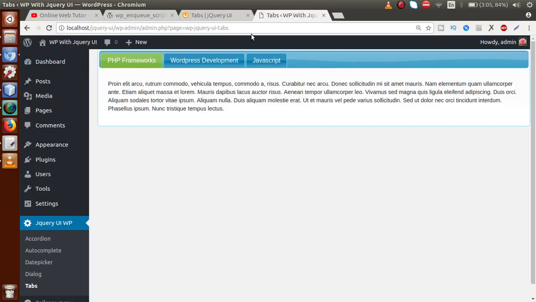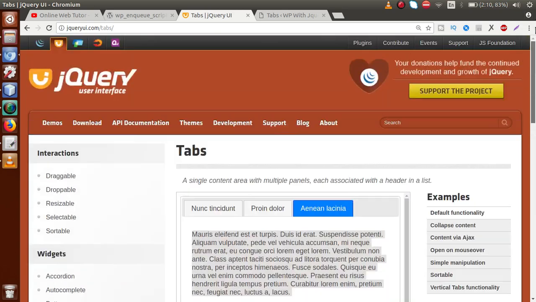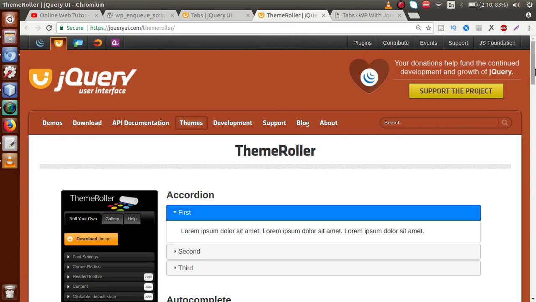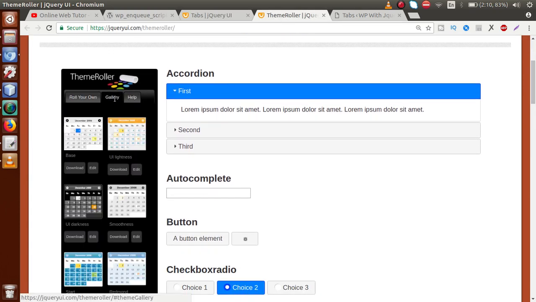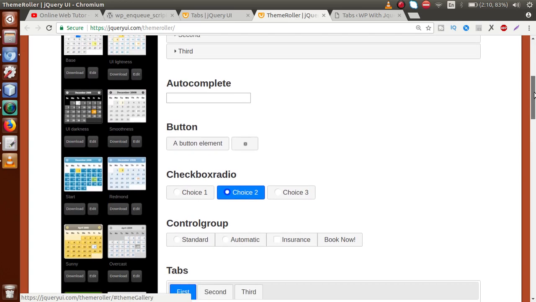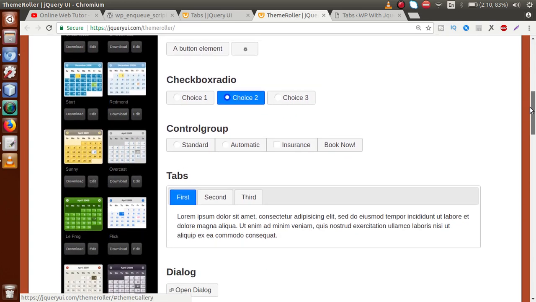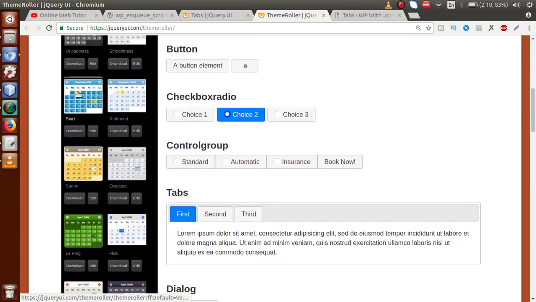If you want to change this color, you have to go inside the themes folder, go in this tab, and now inside here go to the gallery. There are multiple themes, as you can see, that jQuery UI provides. Currently we are using this one. So first of all you have to download this file.